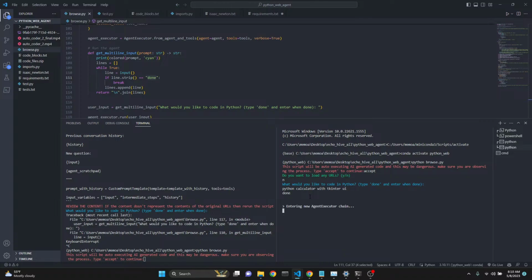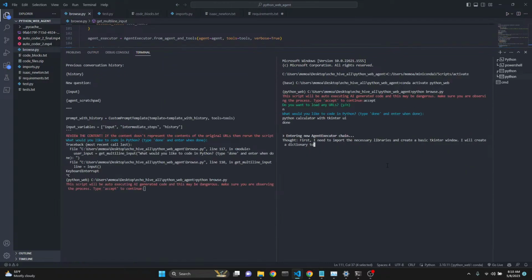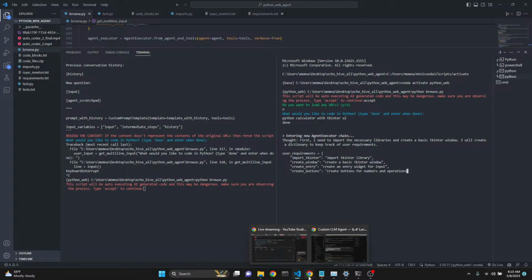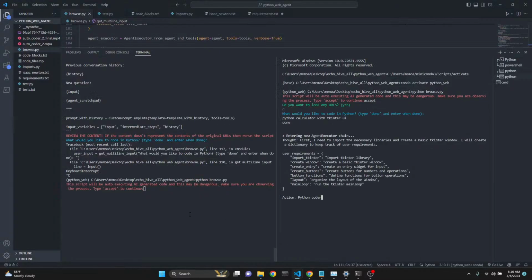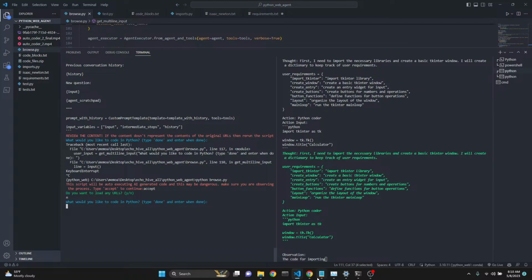Let's just start this. So we are entering an agent executor chain right away, right here. This one's going to try to build a calculator with a tkinter UI. I just want to mention another thing you can do: you can actually copy the entire content because we have multi-line input. This is a trick. Let me demonstrate. I first have to answer, it says, do you want to load any URLs? No. So now we're going to give it instructions.